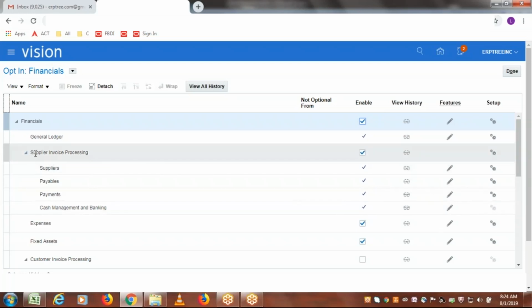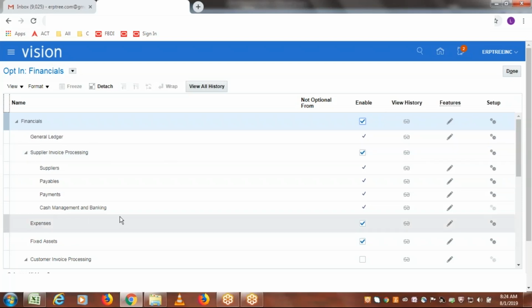So accounts payable, supplier invoice processing defines the accounts payable application. They are not giving the name as accounts payables, but when you see the option called supplier invoice processing, it is nothing but the accounts payable application. So expense also they are giving as a separate option, separate module.